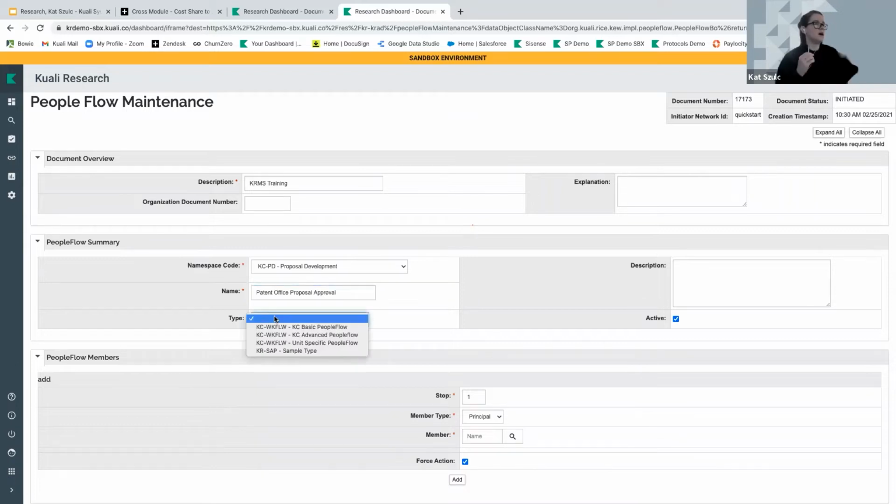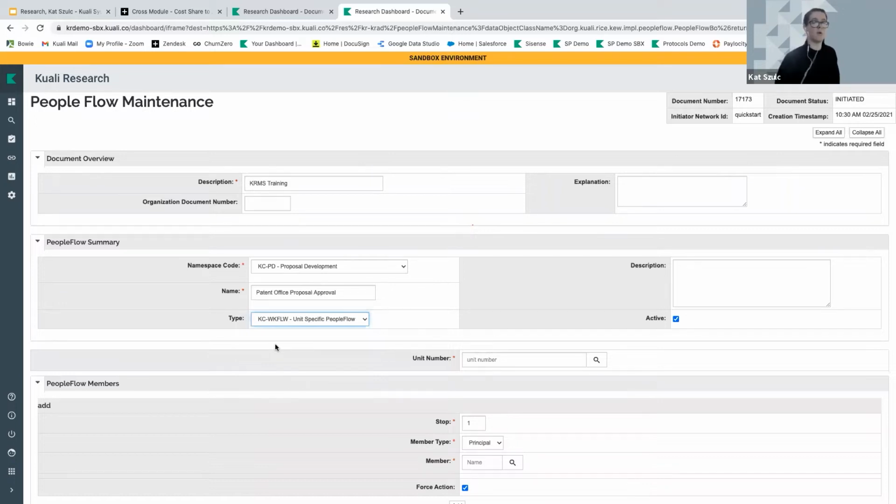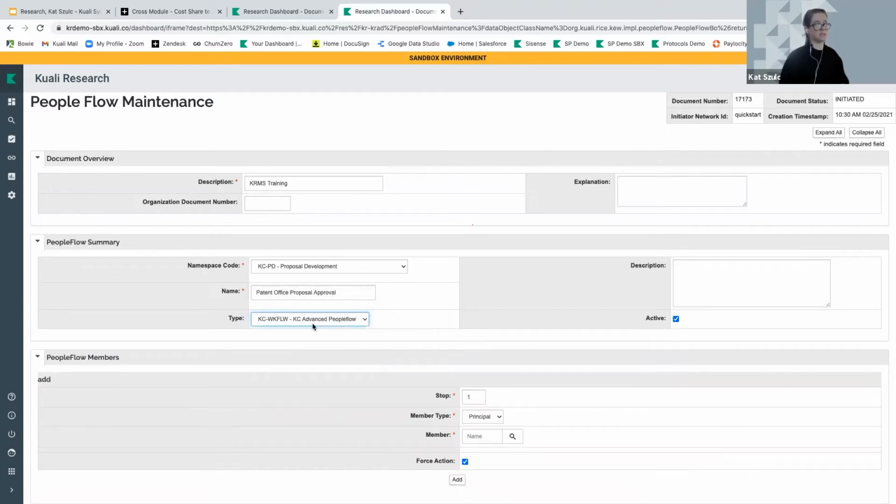And then there are four types of people flow here. This SAP type is not something that you would use. We just haven't removed that from the code. But we have a basic people flow, advanced people flow, and unit-specific people flow. The unit-specific people flow is going to ask you to identify the unit qualifier for this people flow. So this would be used if I'm using units, unit admins, maybe if I'm using groups, I have more capability with adding a unit qualifier for a people flow. In this case, since this is applicable to all units, I'm going to make this an advanced people flow without having to specify that unit qualifier.